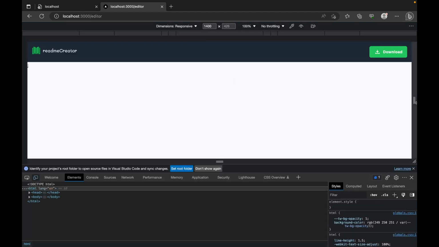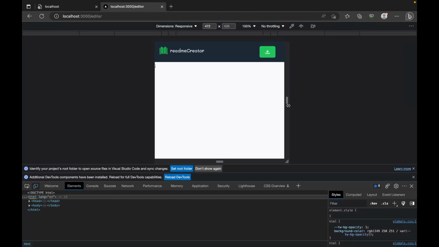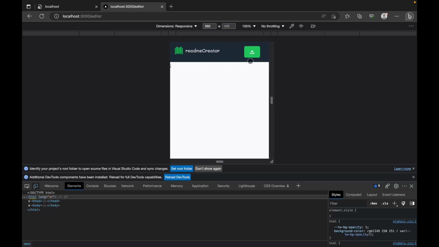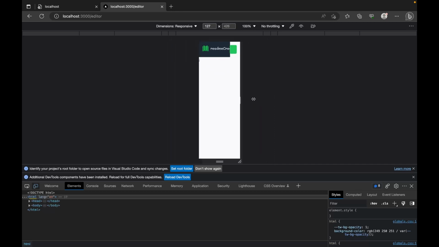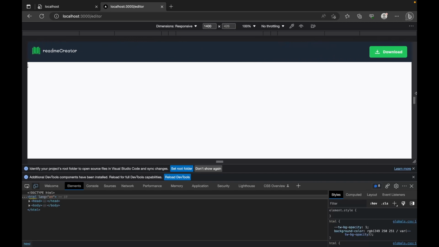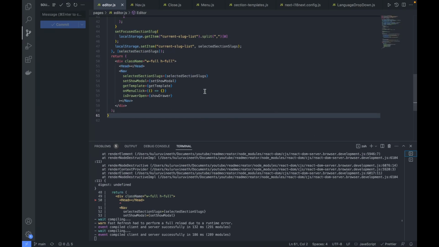So if you try to reduce it to the medium screen, the tech title download title is not being displayed. Fine. So that was the idea to write the two divs. Okay, fine. So now let's go ahead with the next part, development in this editor page.